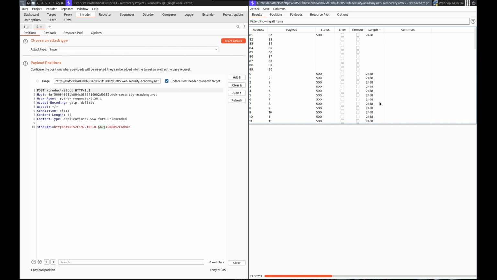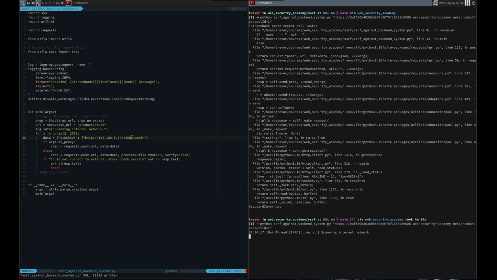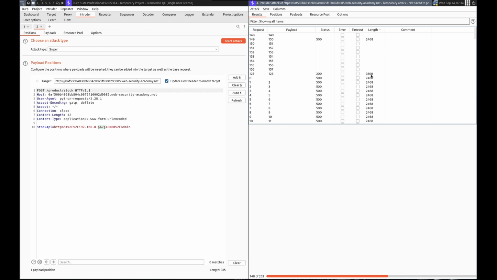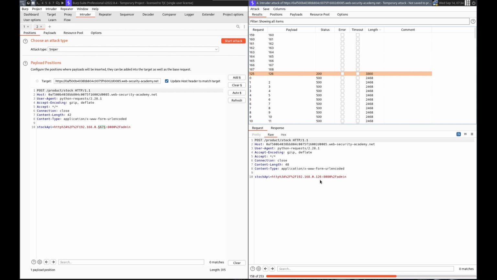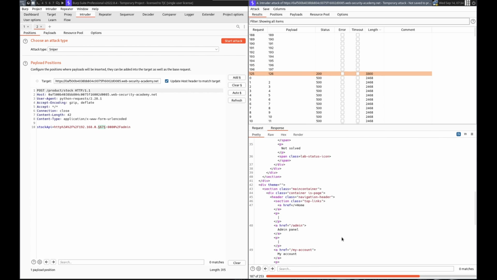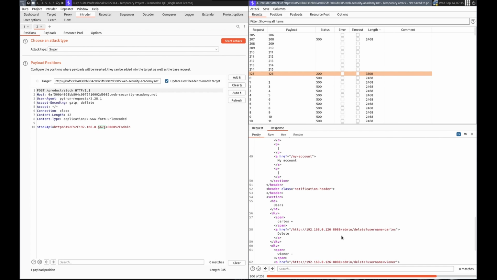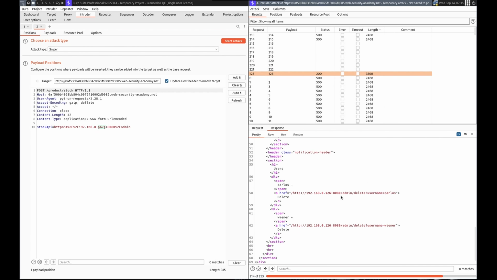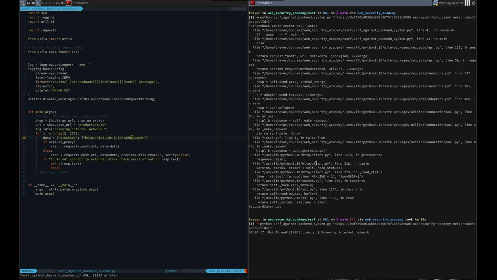There should be a difference in length. I don't know if there will be a difference in status yet. Oh, I just saw 200. There we go. So we got a 200. And there's the admin with the URL. Sweet. Let's make sure we see it.